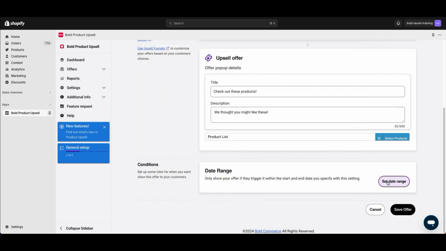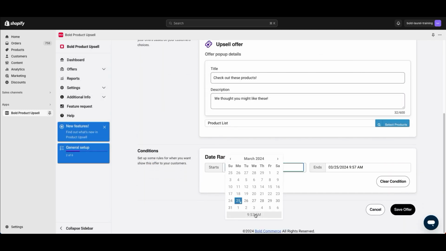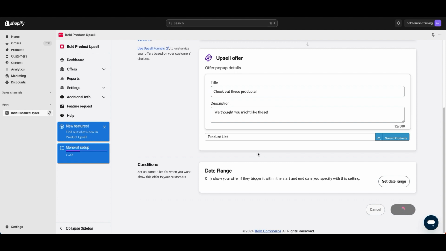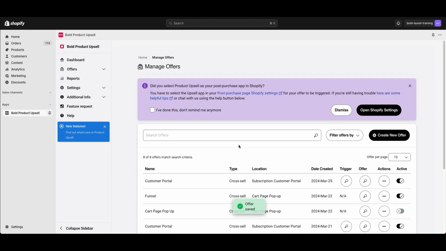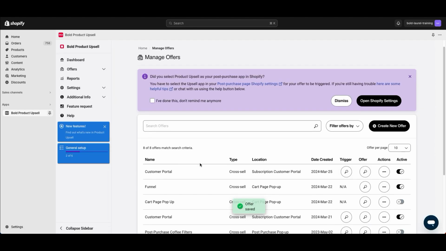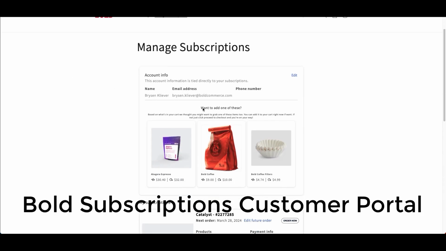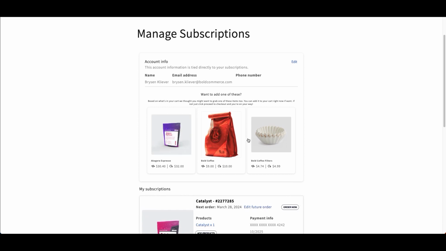In the next section, you can enter a start and end date to control how long the offer appears in the customer portal. Click Save at the bottom of the page. Once the upsell offer is activated, the offer can be seen near the top of the page within the customer portal for customers that are subscribed to one of the trigger products you set in the upsell group.